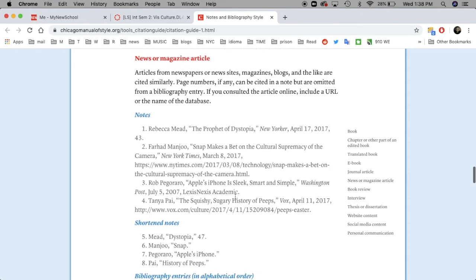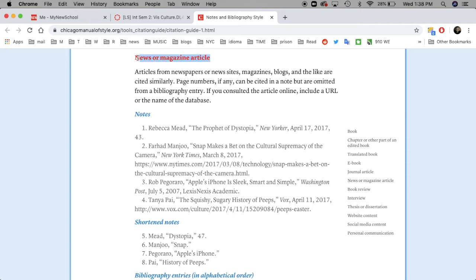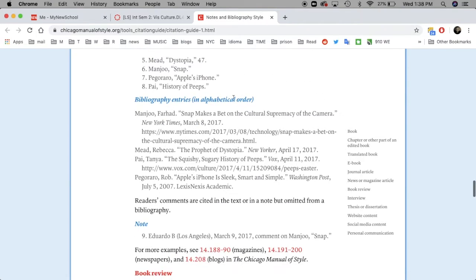And then the last one you'll need is the regular article or periodical from a news or a magazine. So you go to news or magazine, go down to the bottom, and you have your format. Same thing, make sure to put the title of the article with quotes around it, and then the title of the periodical source, in this case the New York Times, Washington Post, and make sure to have that italicized.